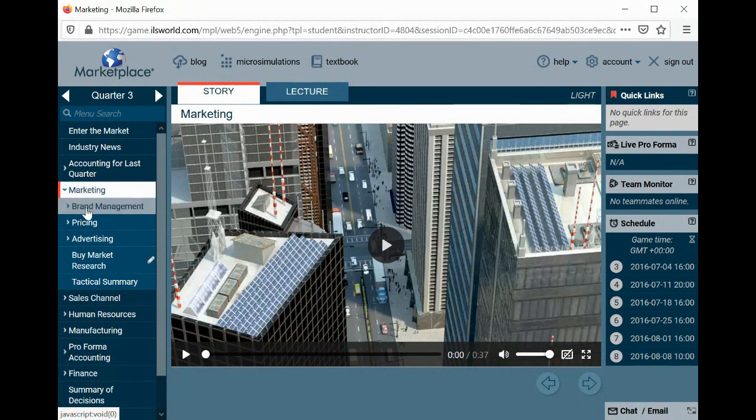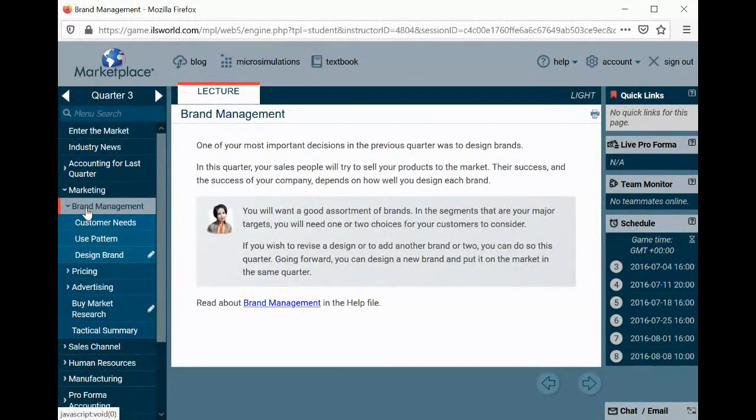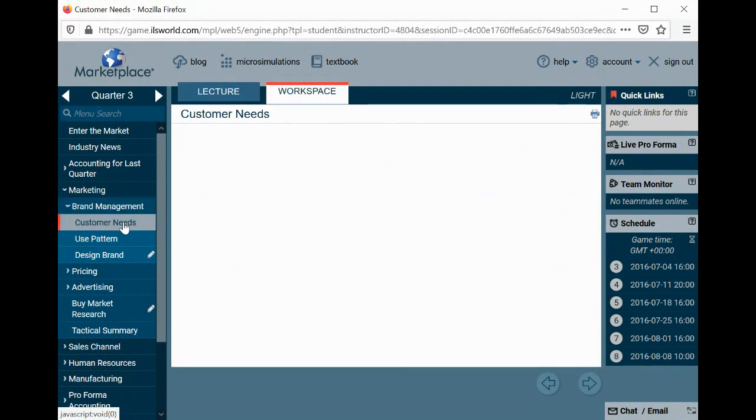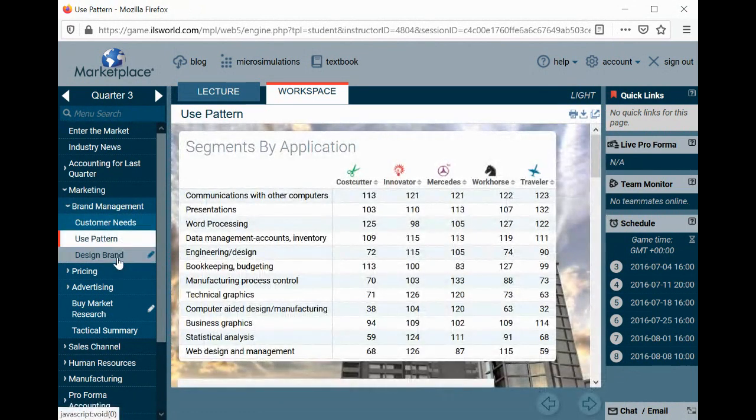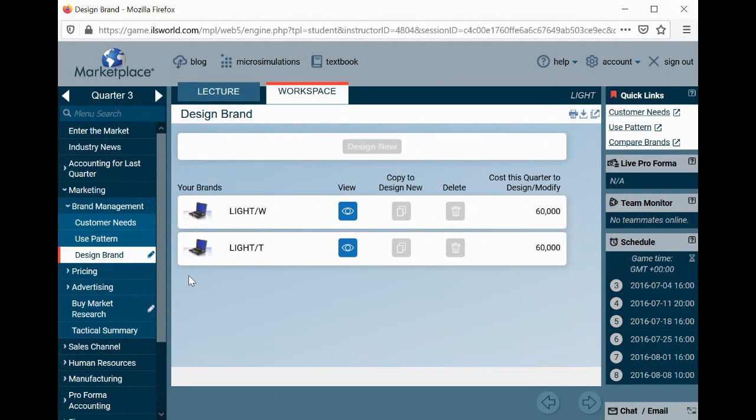Okay, so under brand management, this is very similar to what you saw last quarter. Okay, so this is based on the market research that you had access to before. Okay, and these guys here, they designed 2 brands. Now, in this quarter, you might think, well, there's no point in me modifying anything because I don't know how good these brands are. But you might decide that you wish to design some new brands. You might even decide that you wish to amend and redesign brands that you've already got. Okay? In either way, it'll cost you money.